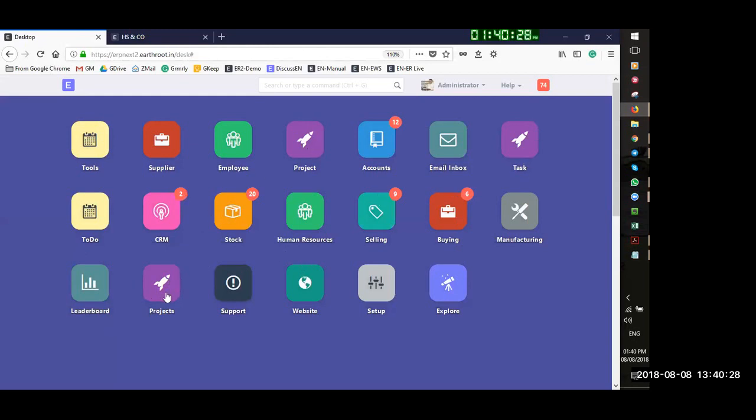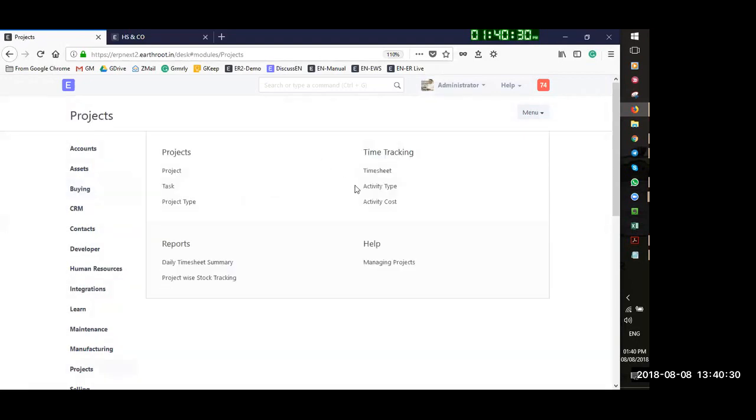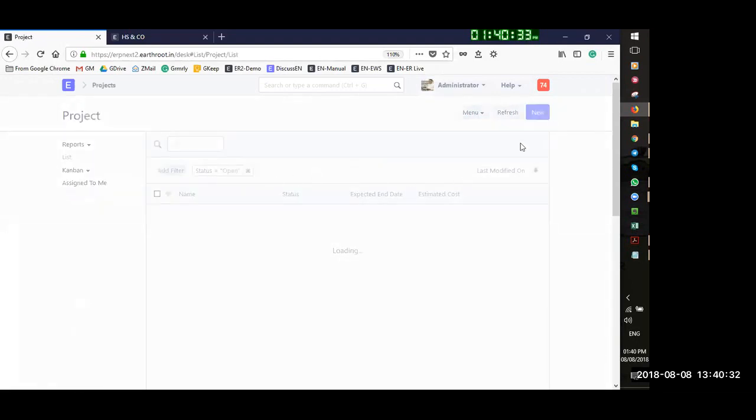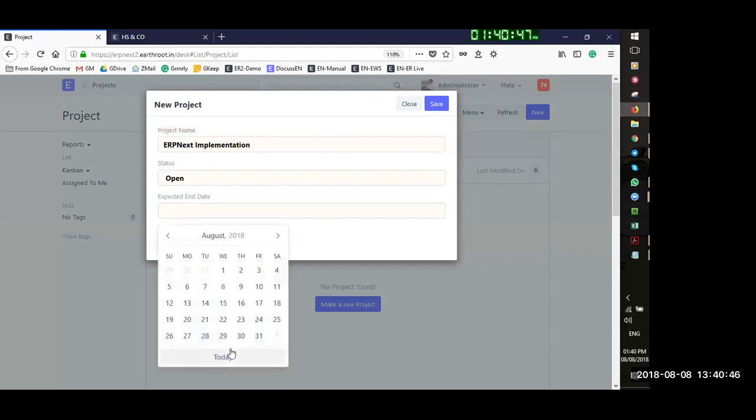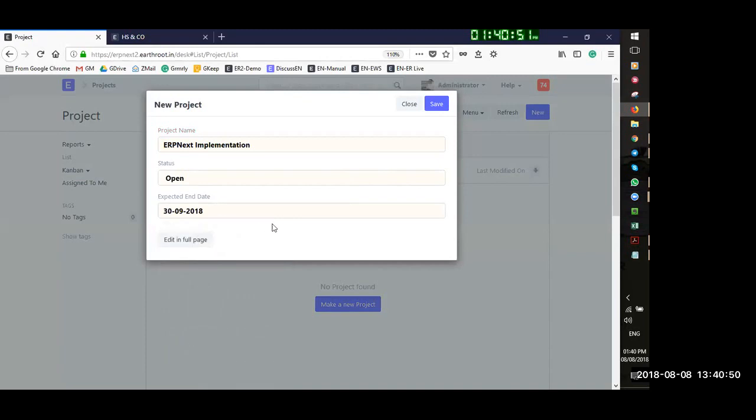Okay, so there is a project module. If I go to the project module, I can create a project there. So let me create one project here. I will create a project, let's say ERP next implementation is one project. This is one project. I have opened it. Expected date of completion, I'm putting as September 30th.